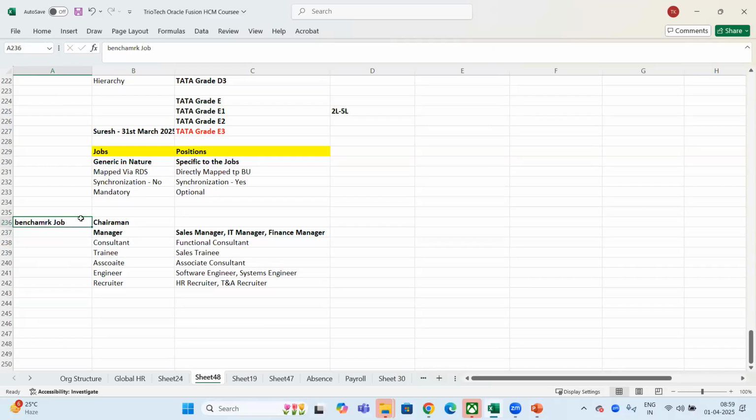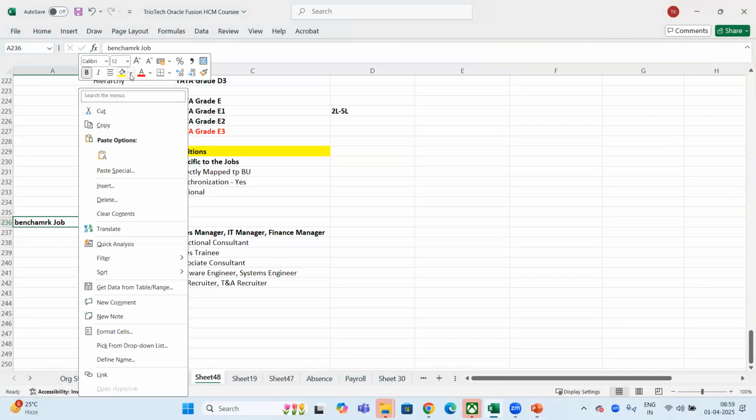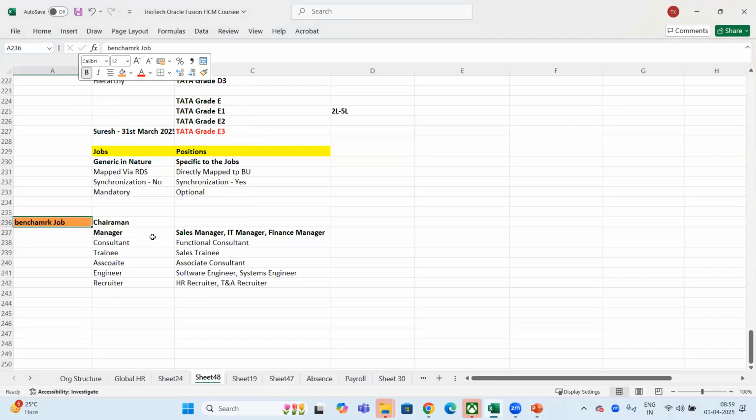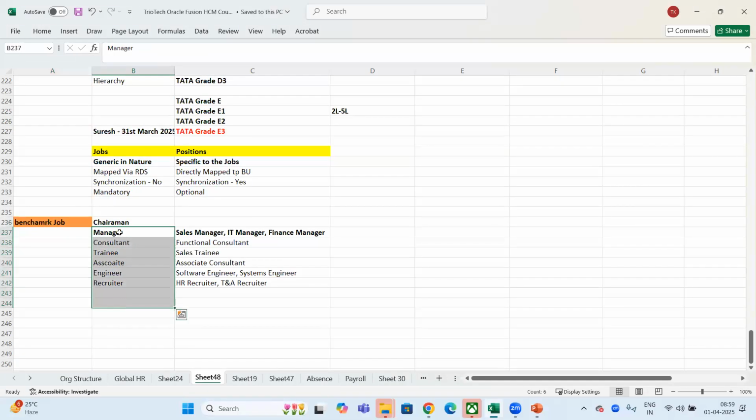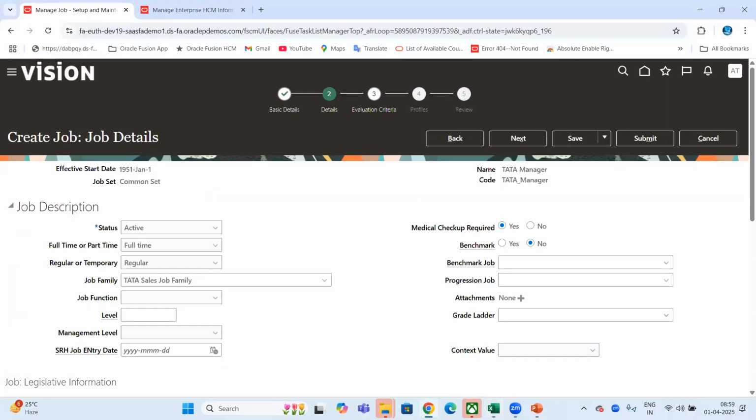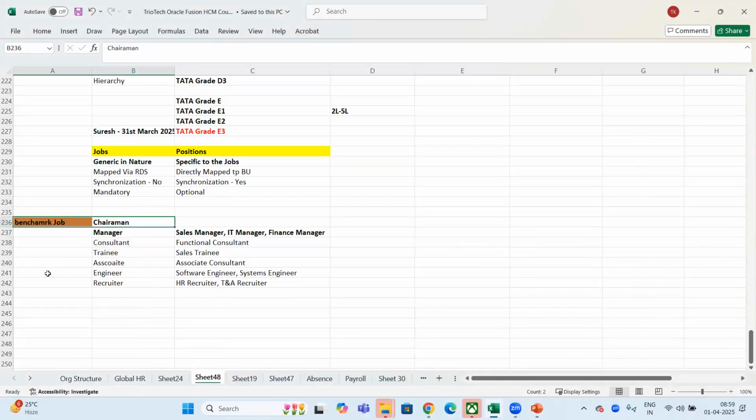Benchmark job means what? The topmost job in the entire hierarchy. Remaining all will come under that. So what is that benchmark job that you can give? In the backend reports also, when you're extracting data, if you use this as a parameter to filter the data, if you select the benchmark, all the jobs under that you are able to fetch in the system.